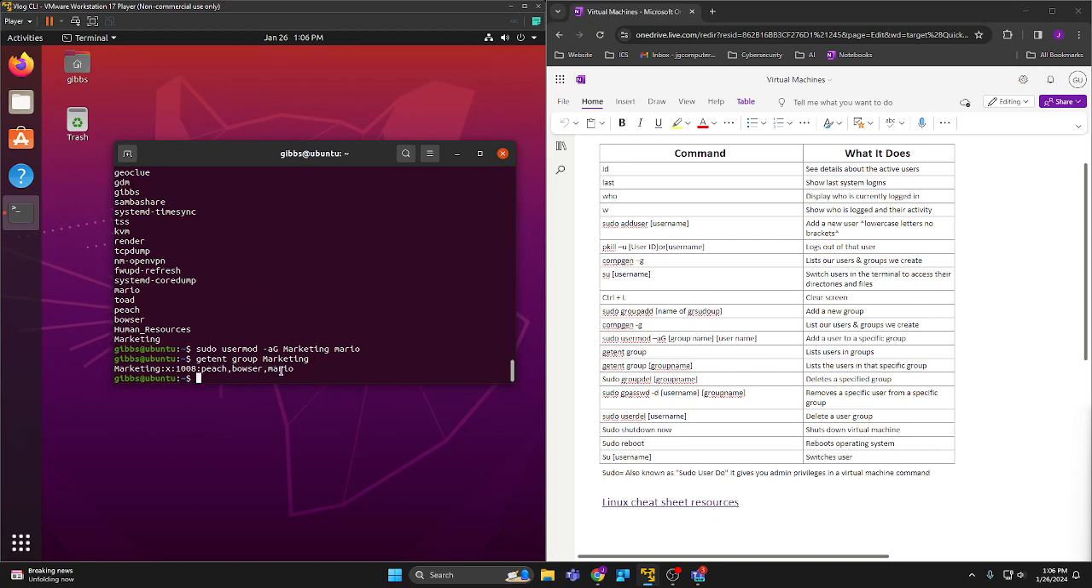So if I want to delete him specifically and not the whole group or a user, if I don't want to delete him from the user base but just a certain group, I would do sudo gpasswd -d Mario and then the group name marketing.